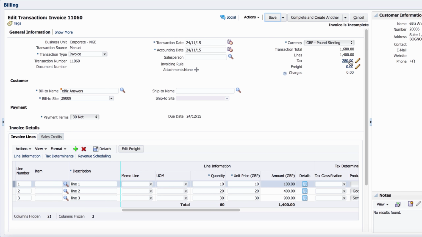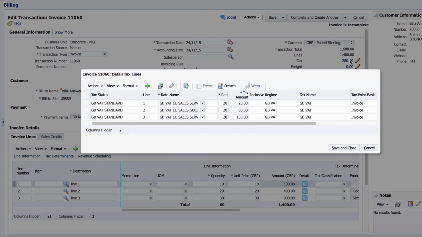And the reason for that is the tax logic is looking at the ship to. It can't find a ship to address. It then goes and looks at the bill to location. And as you can see here, the tax calculator or the tax status is GB VAT standard. Ignore the fact that the tax rate name hasn't changed. This is a current bug in Oracle. So make sure you check for the status.